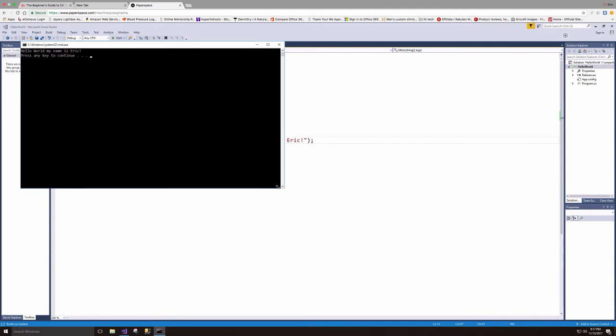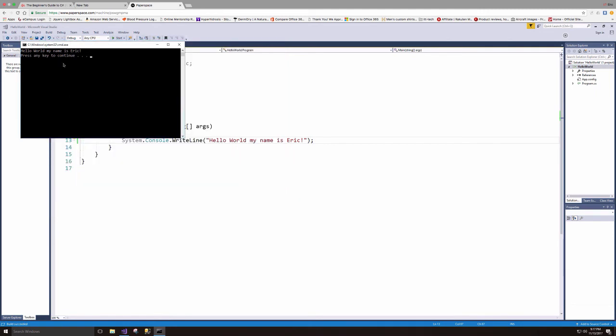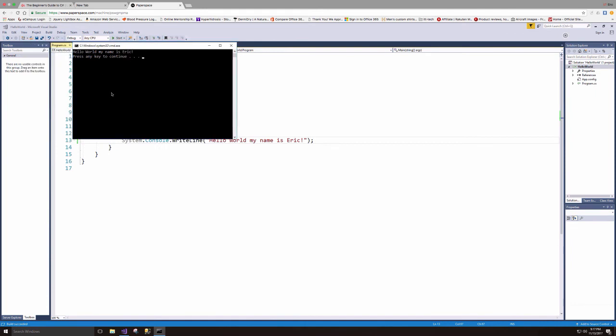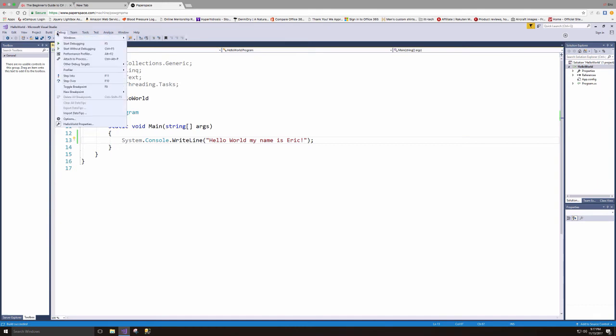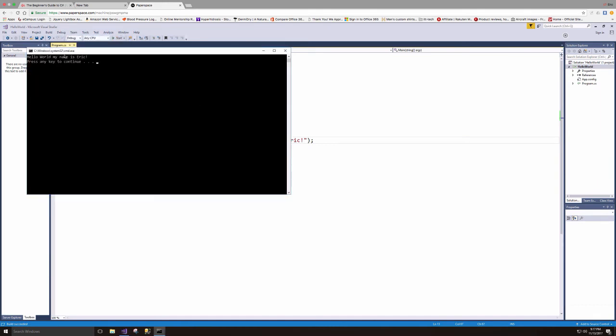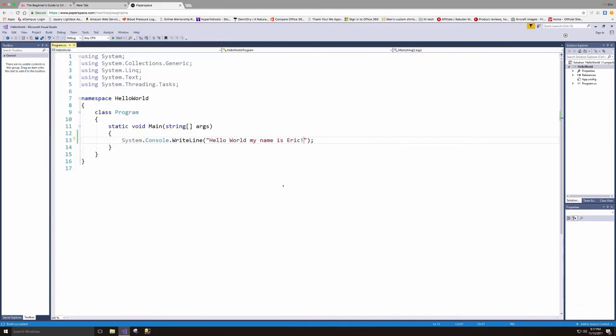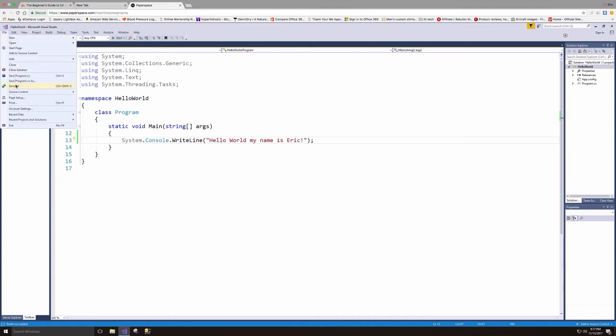So this window is where our console application will run, inside a command prompt. And you'll notice that it also has 'Press any key to continue,' which I'll go ahead and do, and that will terminate our program. So again, let's go ahead and run that one more time. Debug, Start without debugging. You'll see our message up here. Hello, my name is Eric. Press any key to continue. That's our first program. So now, again, nothing has changed, but I'll go ahead and save it.